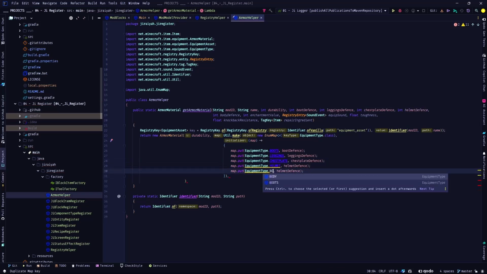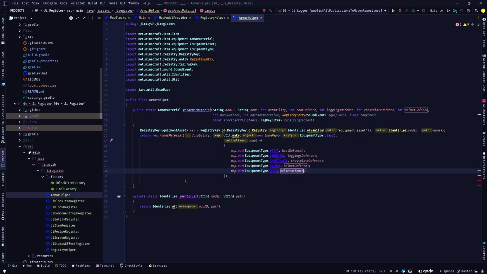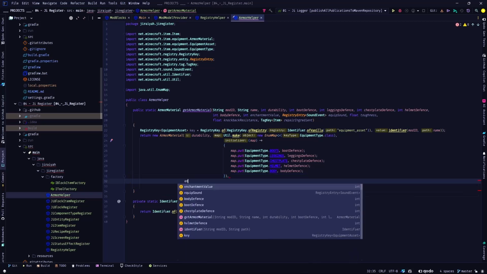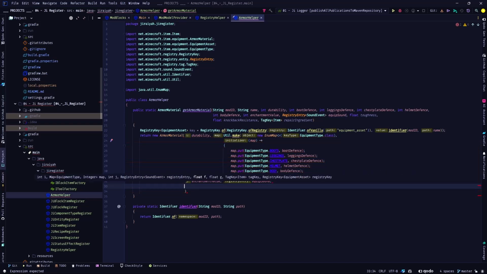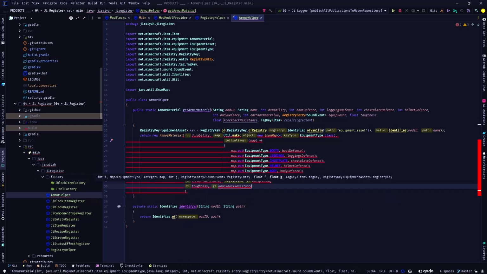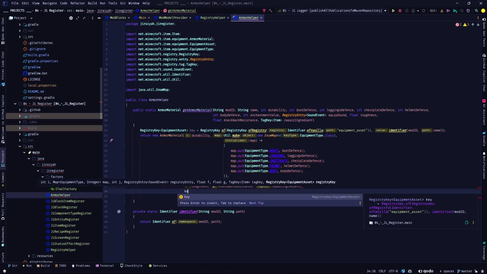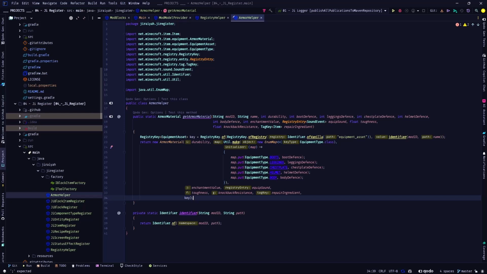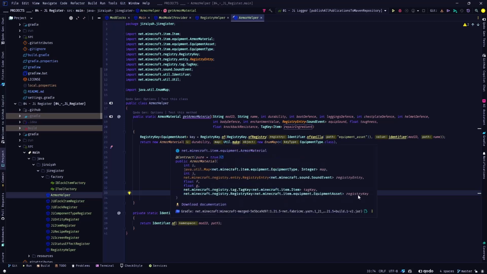And finally the last one is body. Body is used for the horse, but we are covering it here because we want to go in one fell sweep and get our materials. So after these, we go with the enchantment value, the equip sound, then we have toughness, then we have knockback resistance, and finally repair ingredient. And one last thing is the key. Now we can close the whole thing with a semicolon. It may look confusing, but what we did is just add a durability, a map of everything, and then enchantment, equipment sound, toughness, knockback resistance, repair ingredient, and as the last parameter we need the registry key.